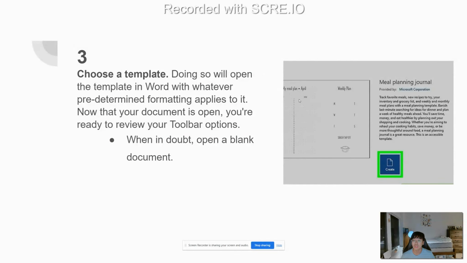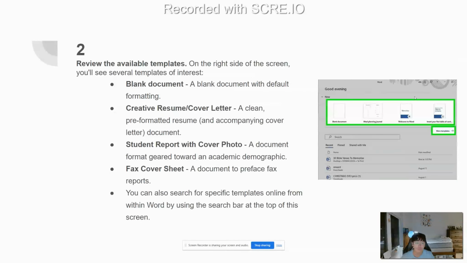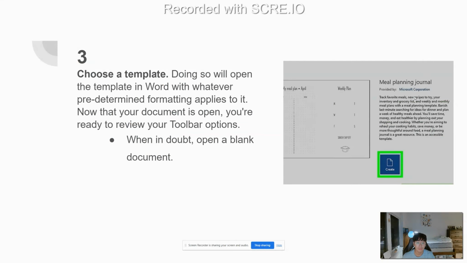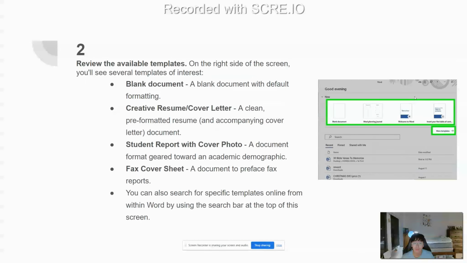It's right here. Choose a template. Doing so will open the template in Word with whatever predetermined formatting applies to it. Now that your document is open, you're ready to review your toolbar options. So just choose any of the options that I previously mentioned: blank document, creative resumes, and more. It really depends on what you want to create. If you want to create a calendar, you might as well make a meal planning journal. But if you just want to write an essay or just have separate notes, just create a blank document and that will do.